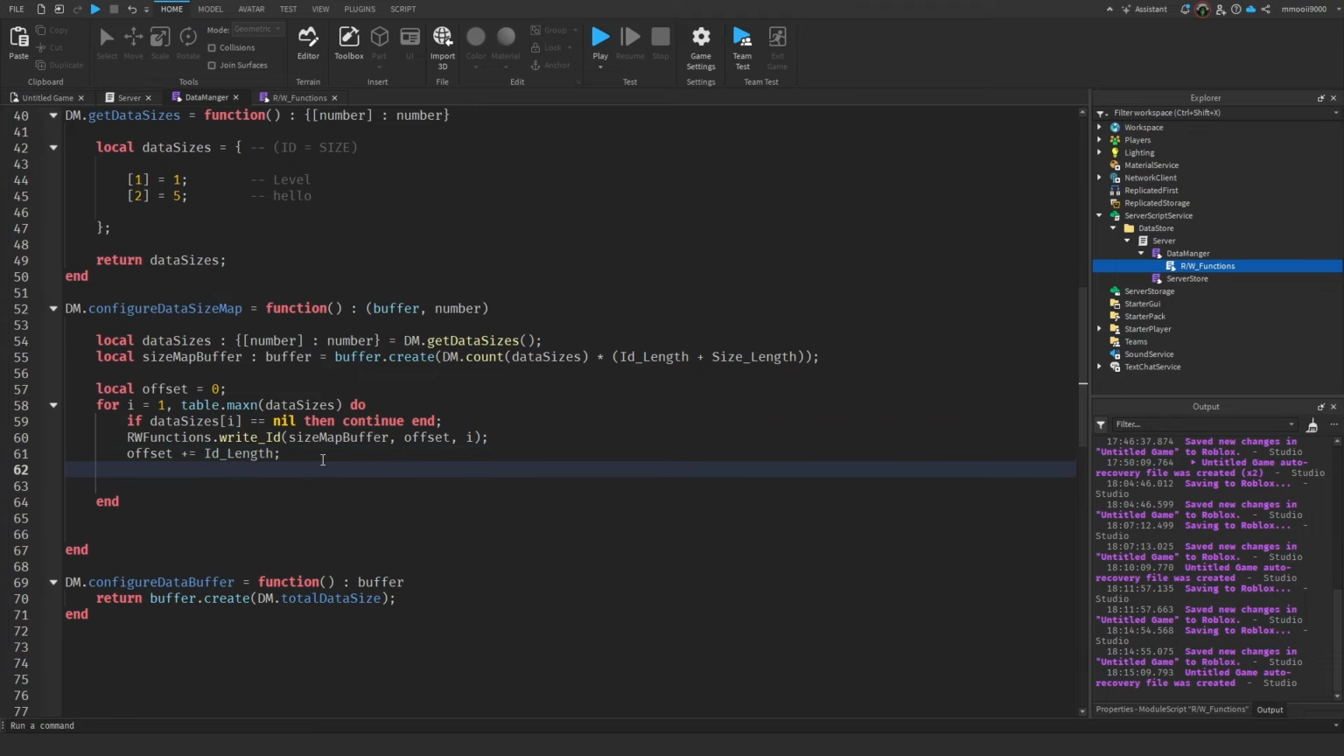And then we can do the same thing again where we copy and paste this, and instead of writeID, we're going to have another function called writeSize. And instead of offsetting by the ID length, we want to offset now by the size length, because they are different things. These could be different values, so we can't just offset by the same amount each time. And also in here, we're not storing the ID anymore. We are storing the value, which is the size. So we need to do data sizes I, which is the value that we're going to be storing.